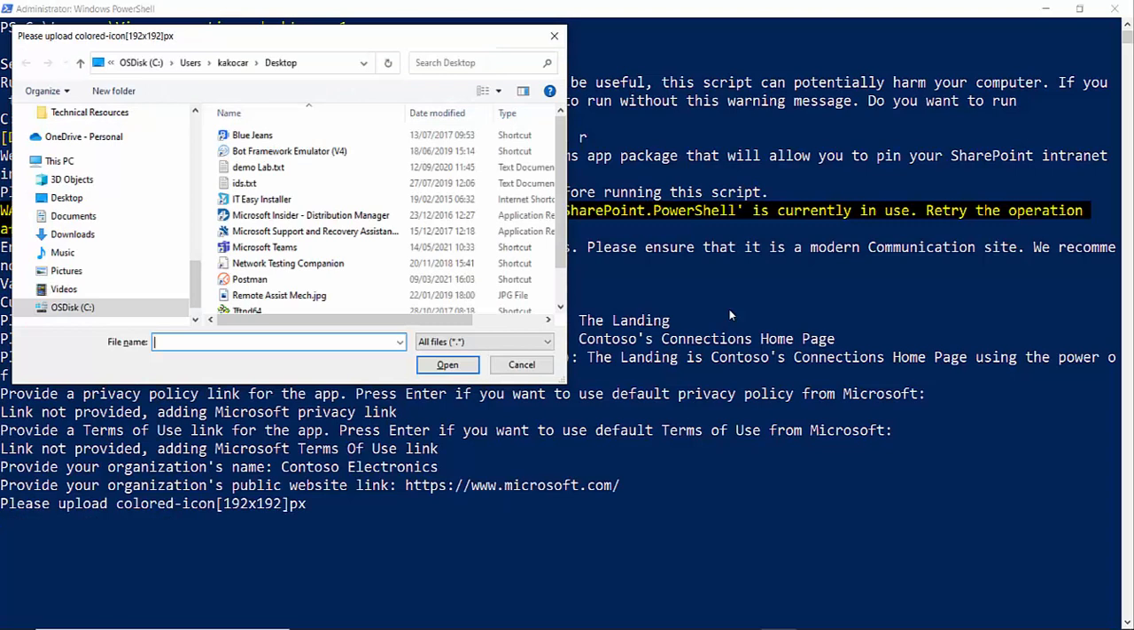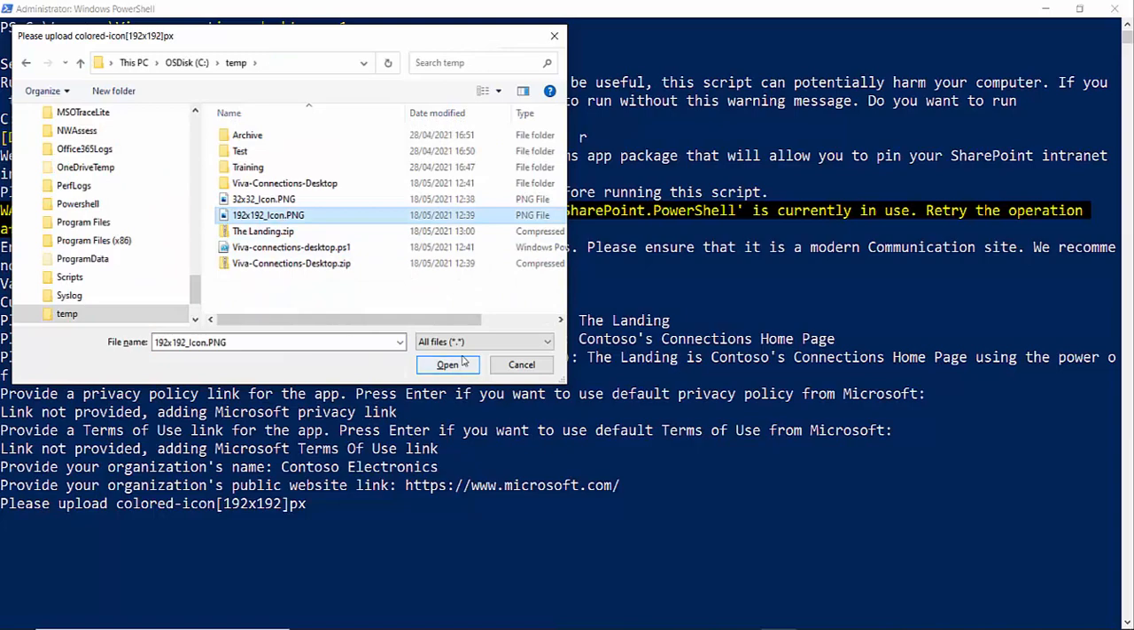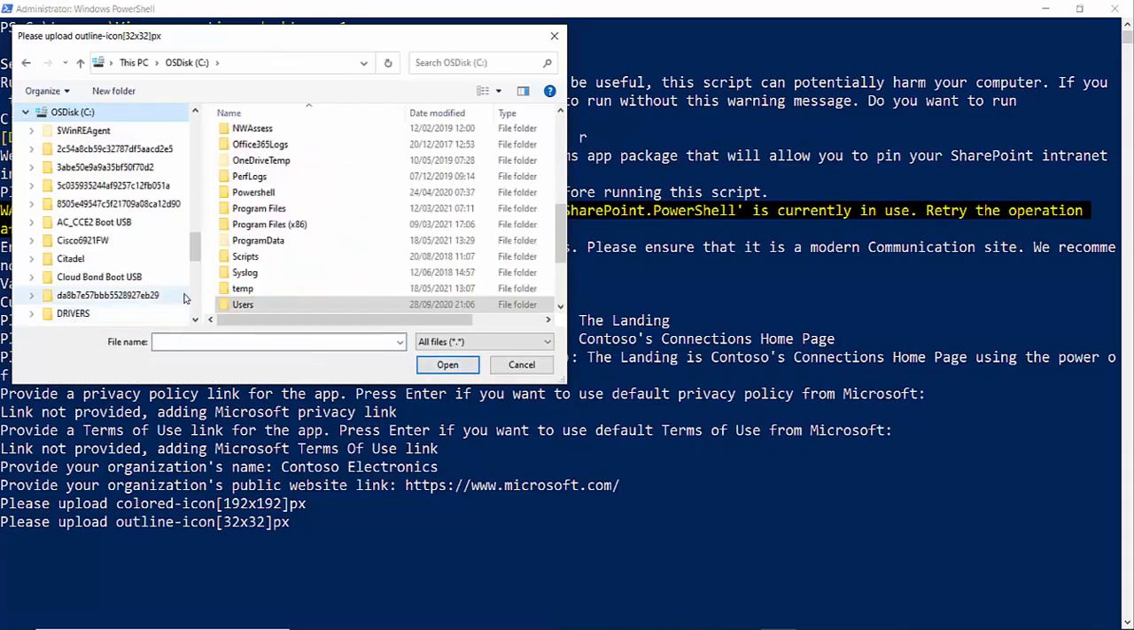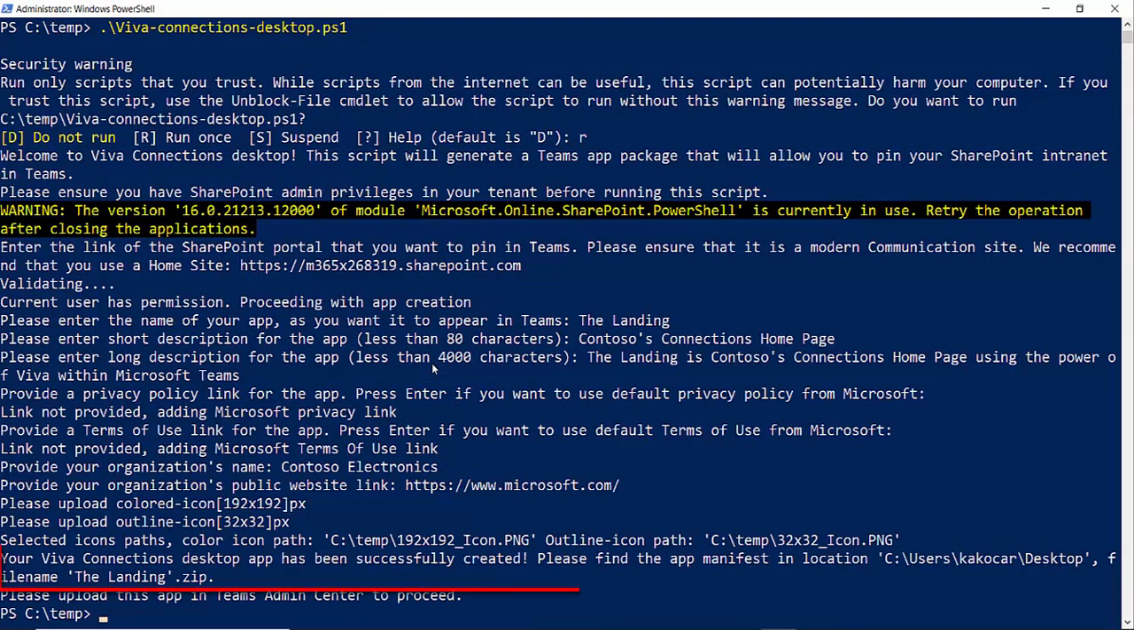To complete the process, I'm asked to upload my two app icons. After this, my Teams app is created and placed in a zip file on my Windows desktop.